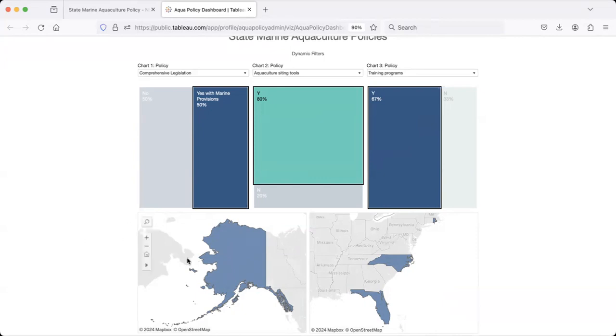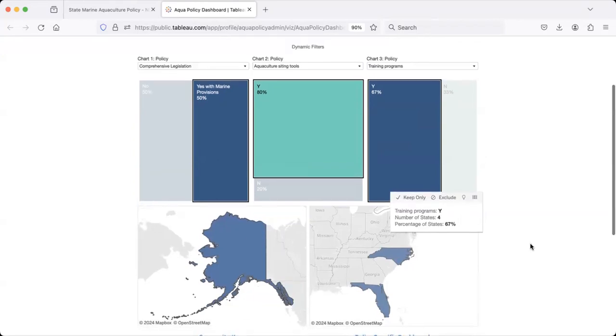But no, this is as deep into the data that you can get on this page. It's just a way to explore the policy attributes, compare or visualize across states what states have the different policy tools, but it won't take you anywhere if you click on the states. So it's just a starting point visualization tool.